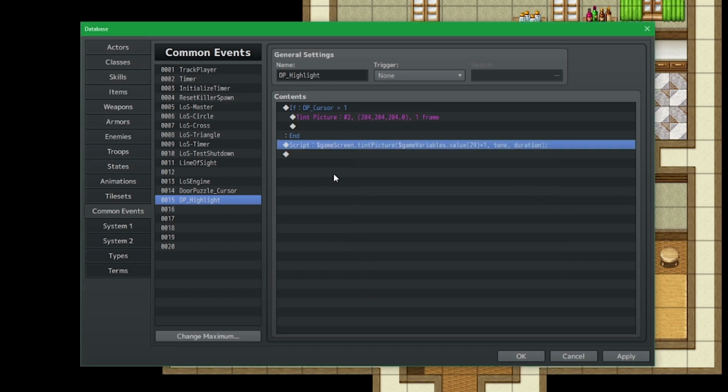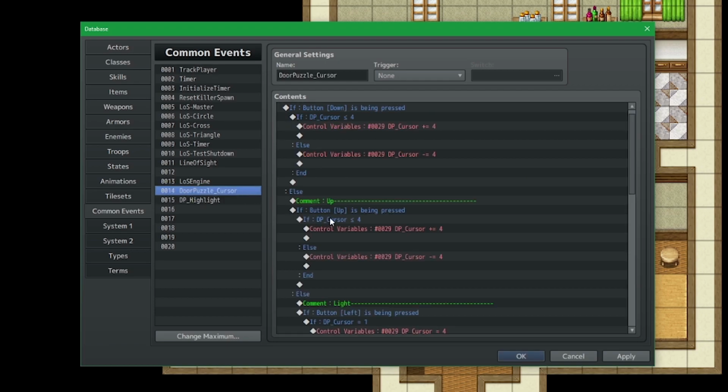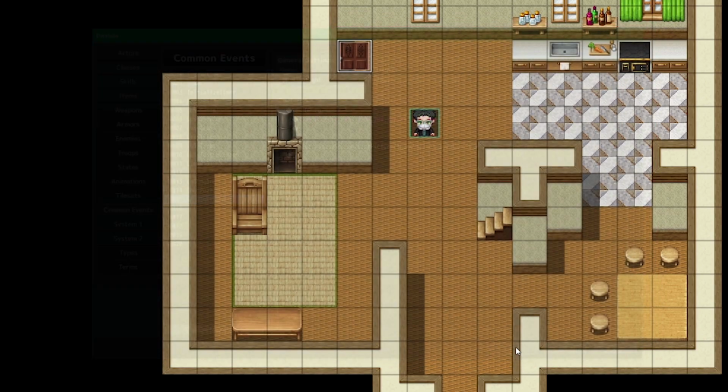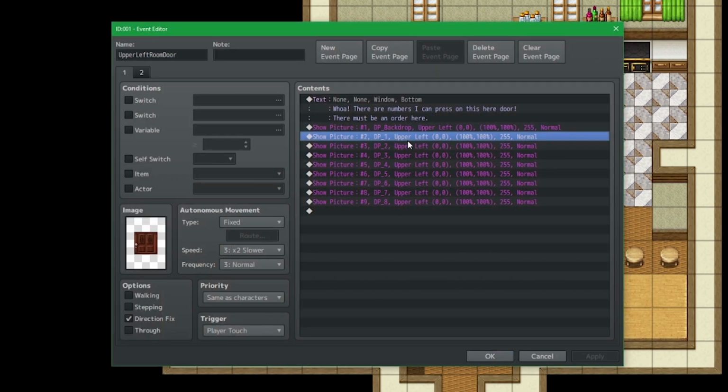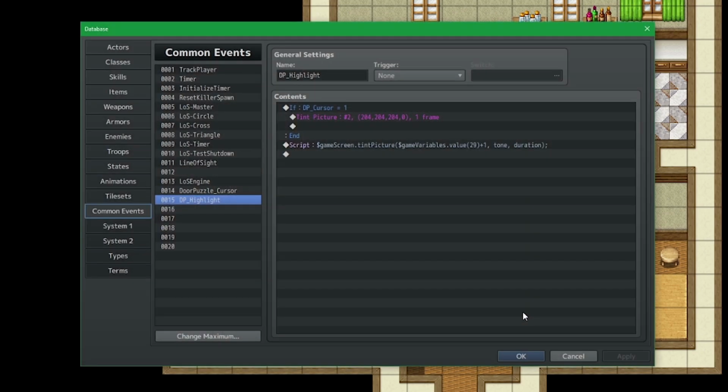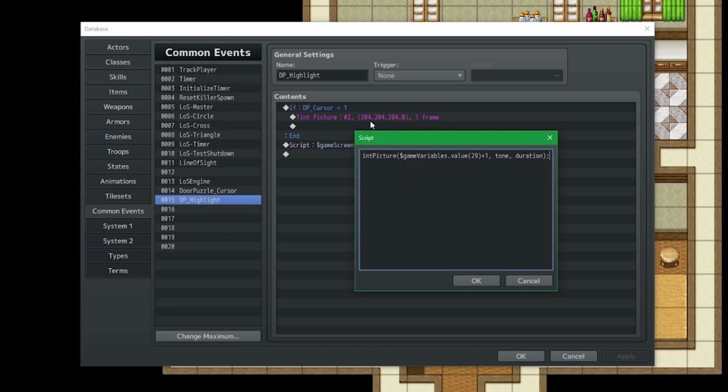Why? Because if DP underscore cursor equals 1, 1 plus 1 is 2, so picture ID 2 is the image of the number 1. A little bit confusing there, but it'll make a lot more sense the more you stare at it and study it mentally. So the tone is as we see over here, except it's what's known as an array.